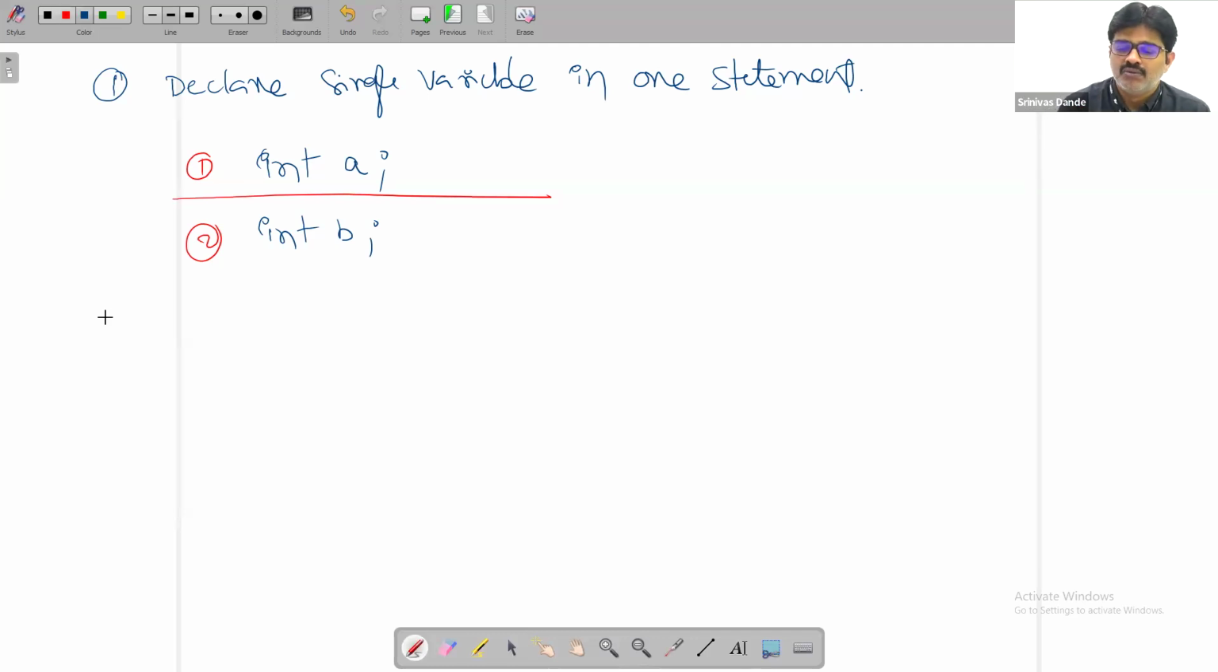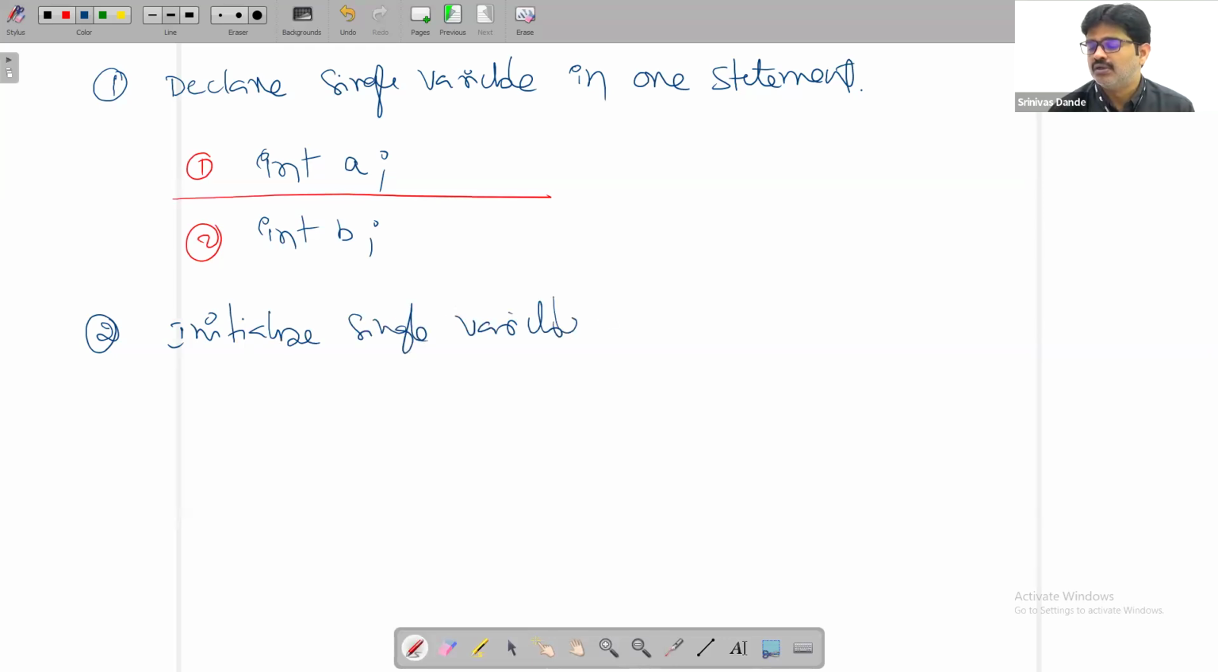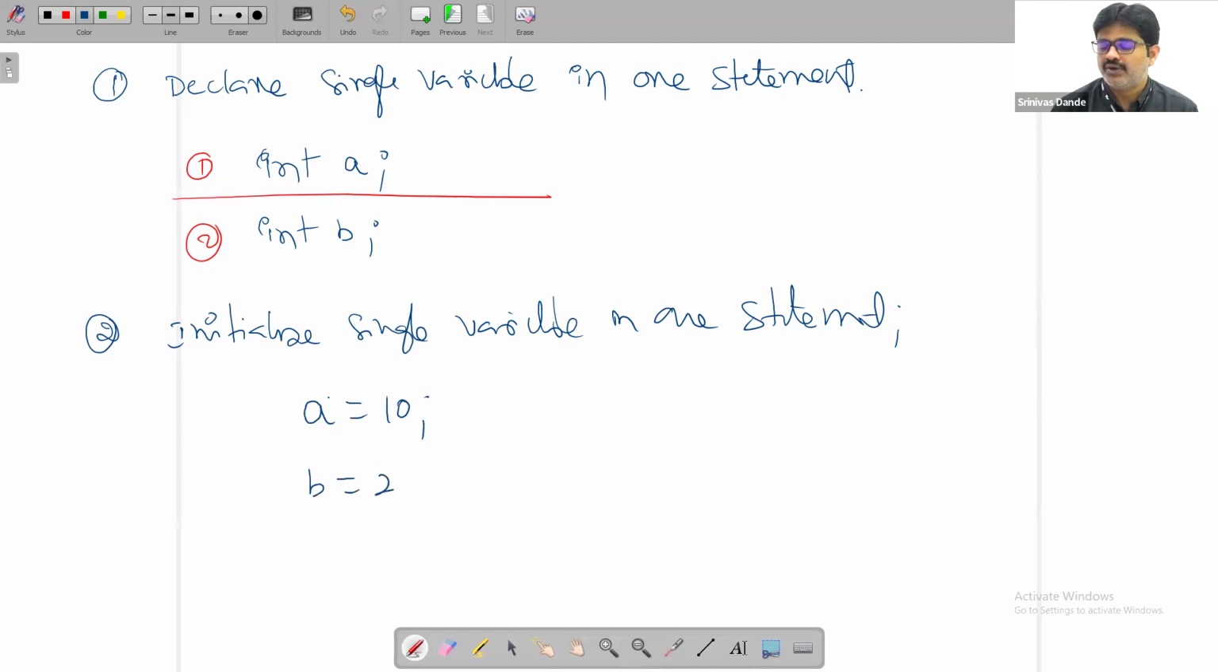Next, number two: you can declare once. Here we are not initializing any value. If you want, you can initialize later. For example, the second point is initializing a single variable in one statement. a is already declared above, so already declared means again you can't declare it. a = 10, I am initializing. b = 20, I am initializing.